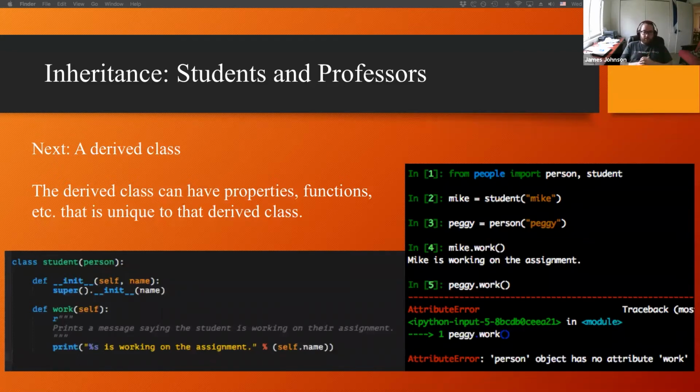So Mike, being of the student class, has this function work, but Peggy, being an instance of a class which does not have that function, the behavior is exactly as you would expect in that case. You get some error saying, hey, I don't have a function called work. So this is an instance of, say, extending one class to have functionality which is not included in another.